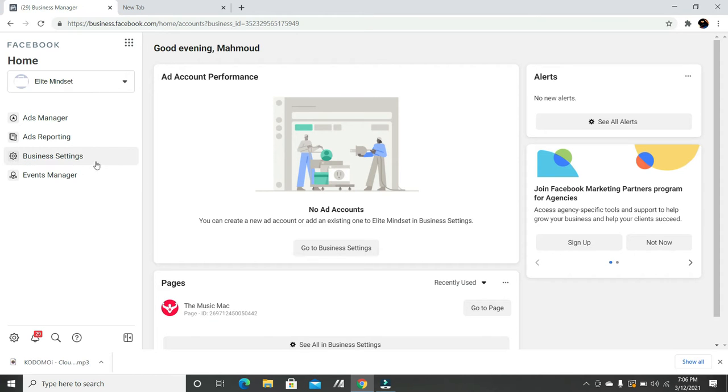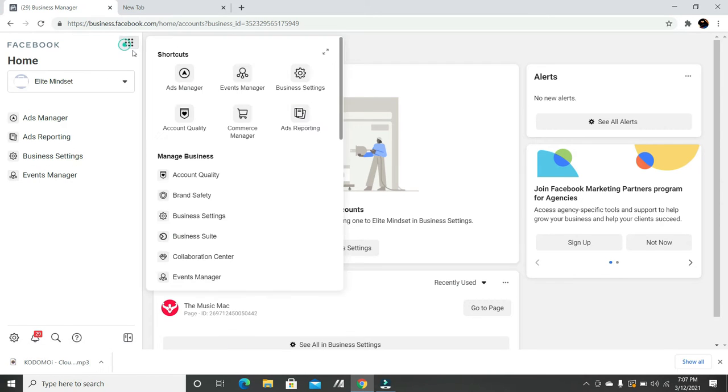I have a new account here because you can only have one pixel per account. Once you create it, that's it. You can't make another one. So right here, we're in the main menu. You want to go right here, the business tools, or right here, pick Event Manager. I like using this. I don't know why. And Event Manager.